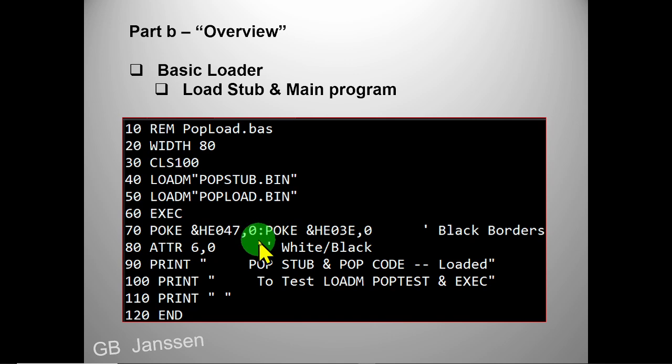We're going to poke a 0 in E047 and E03. And all we do is make our screen look good. That gives us black borders. Our attribute is 60, which is white on black. So the screen will look like what we're looking at here. And we'll print out some stuff. So yeah, we got the things loaded, so load your test program and give it a shot.